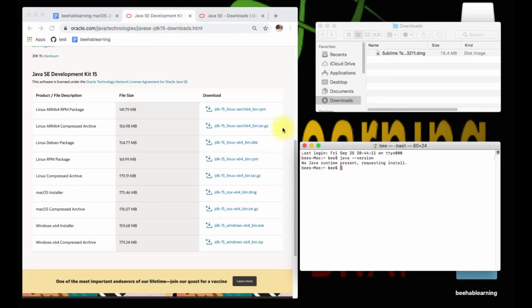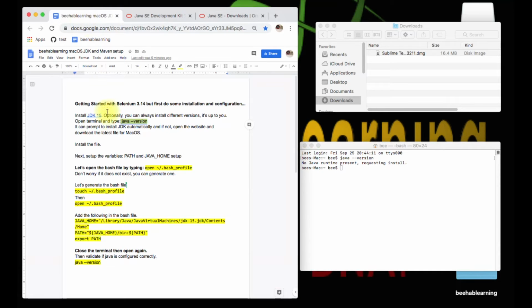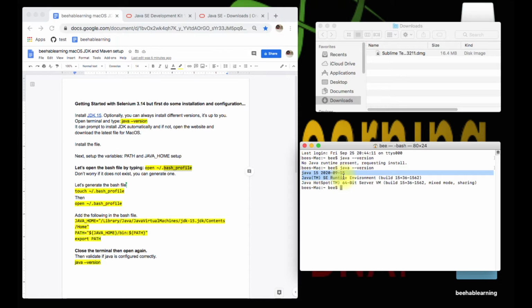Now, let's check the Java version one more time before we get to configuration. If you don't get anything on this one, don't worry. We are going to check out our bash profile, and from there we're going to add some JAVA_HOME and path variables so we can check if we configured it just right. What I'm going to do now is type java --version. As you can see, it tells me that I have Java 15. All right, so it's automatically set up.